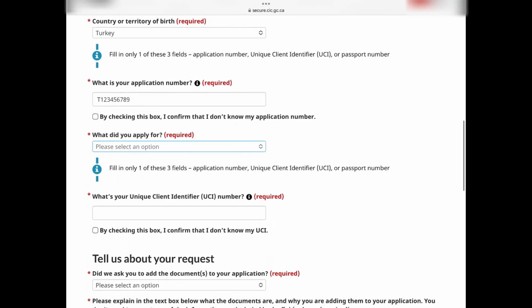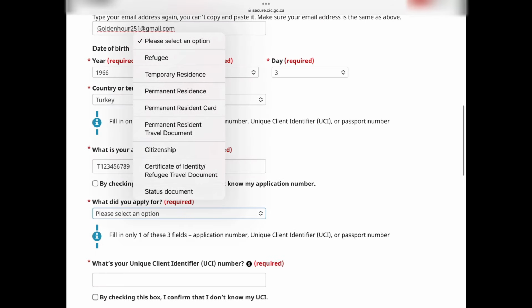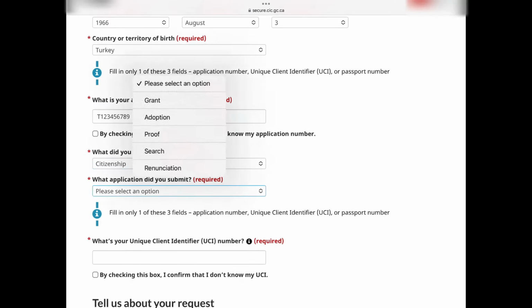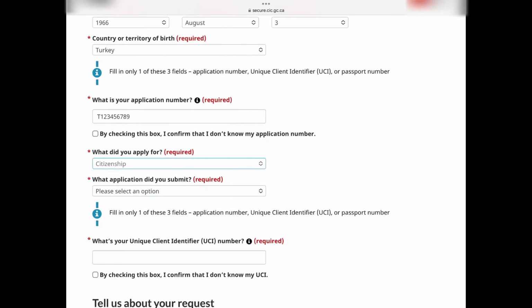After I entered my application number, then it's asking me what did I apply for. So if you applied for citizenship, you can just go ahead and pick the citizenship option. Then it's going to ask you what application did you submit, whether it was grant of citizenship or proof of citizenship. Based on your situation, you want to pick one of these options.